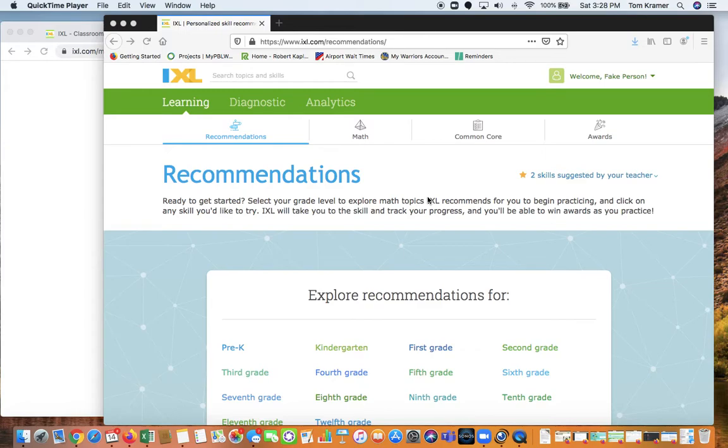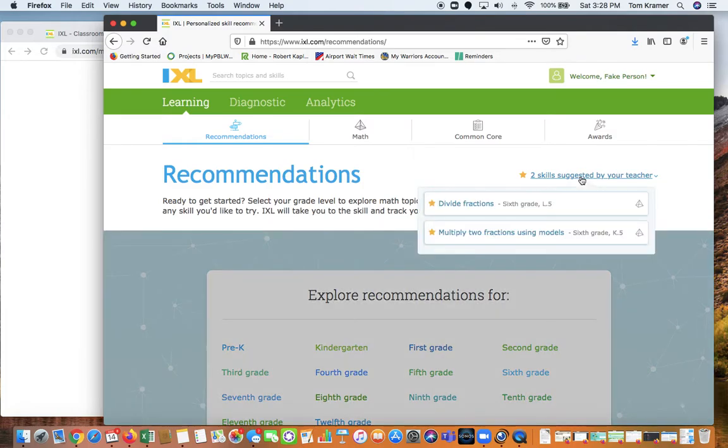This is a quick introduction to what it would look like. Here we have a fake person, a fake student. So when a student logs in, they will have this recommendation page. And here you'll notice that there are two skills suggested by your teacher. So if you look at that, I have given two skills for this student.